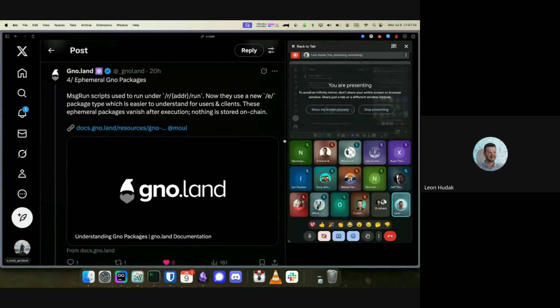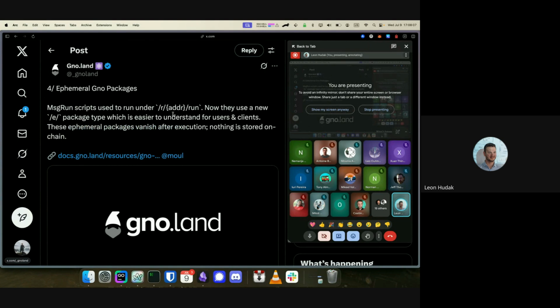Then we have ephemeral Gno packages. This is something that isn't exactly new. Most of you know about MsgRun and the way that you can execute scripts against the virtual machine. In this case, previously they were stored or used to run under our address /run. And now we've added a new type of package, which is just E. So it will be gno.land/e/address/run, which would be the new package path under which these would run.